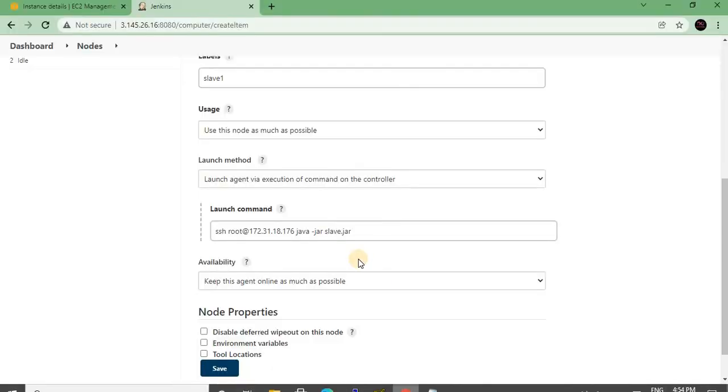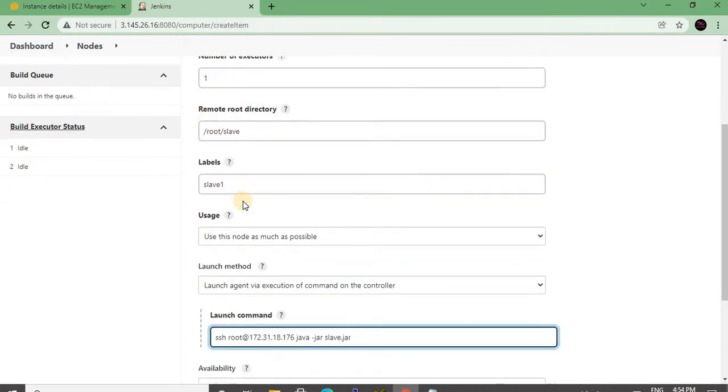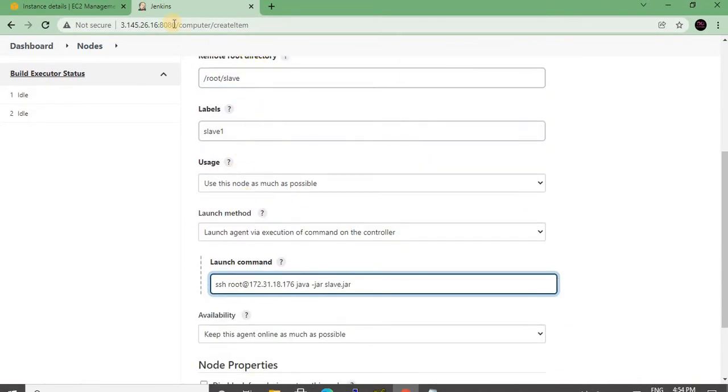Okay guys, so what is this command? We are doing this configuration on master. So we are telling the master machine that SSH is the command we use to connect to the root user on this instance. So the meaning of this entire command is: through SSH connect to the root user on this machine, and once you connect to this machine, execute this command, java -jar slave.jar.